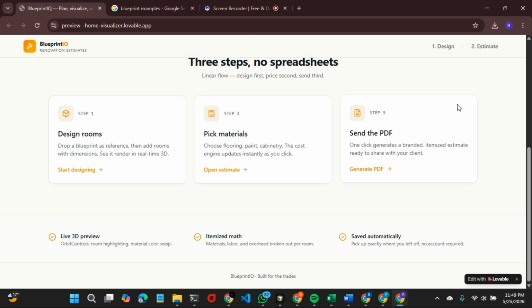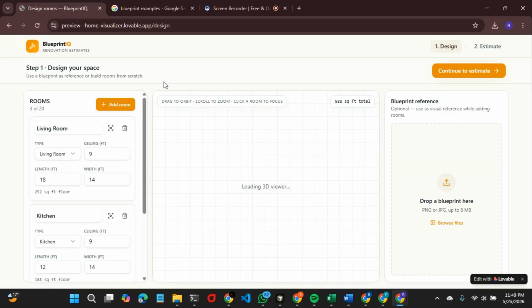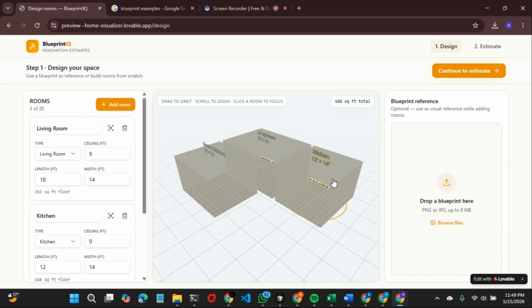Then number three, using one click, you can generate a branded itemized estimate ready to share with your client in case maybe you're a contractor. And if you are the client, you can use it perfectly. But hey, let's try it out. So we can start a new project. Okay then, so the 3D viewer is currently loading.